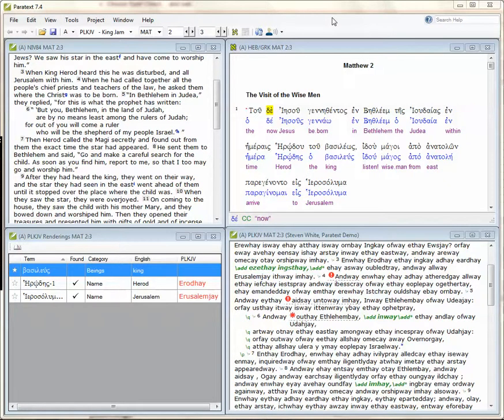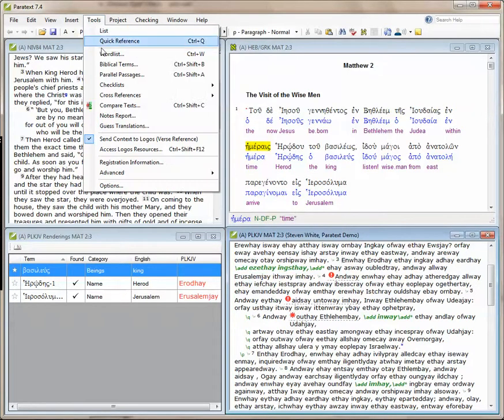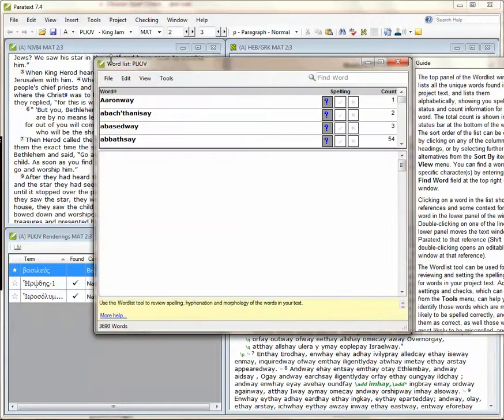Okay, I'm going to now take a look at the word list and spell check tool. So I make my project active and I go to Tools and I select Word List. This shows me a list of all the words in my project. By default, they're sorted by alphabetical order as I've defined in my language settings file.